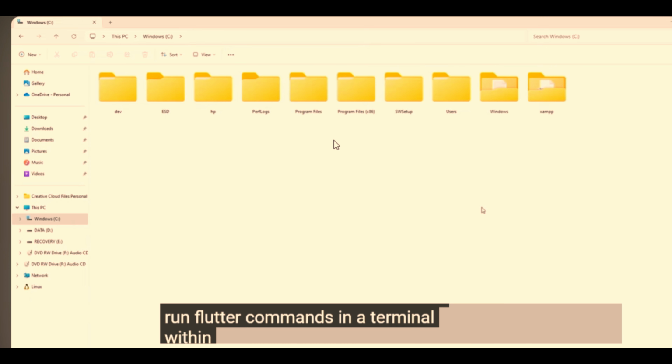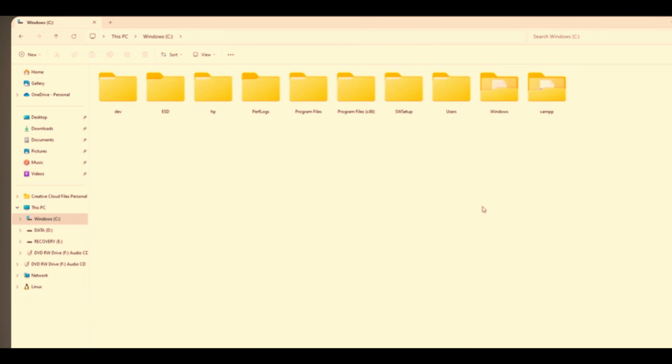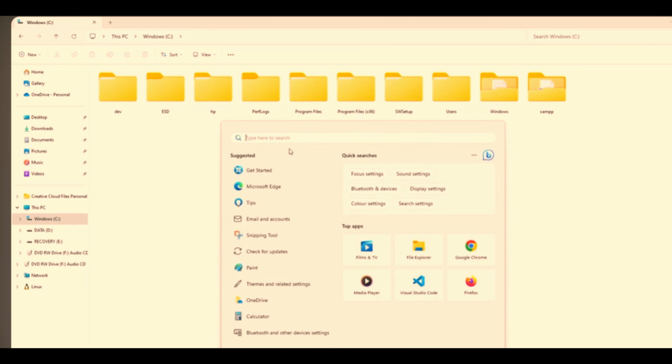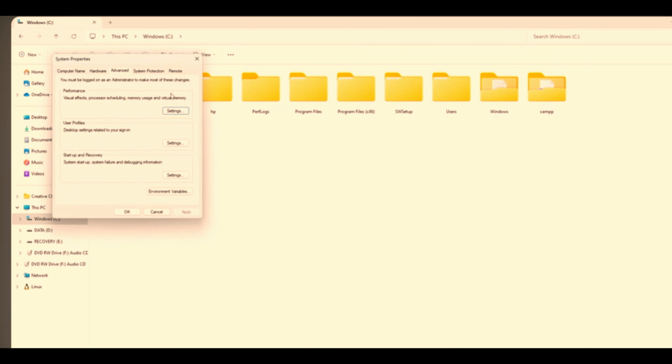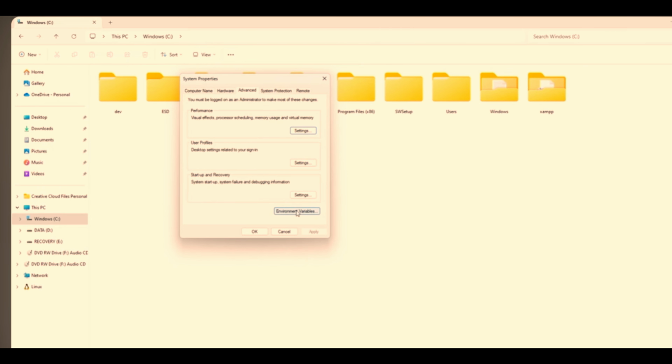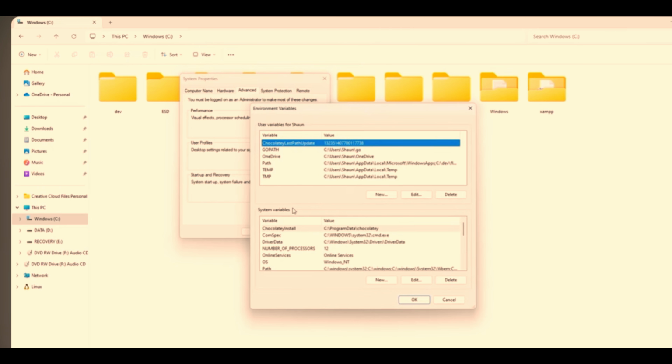Okay then, so now we have Flutter installed, but in order for us to run Flutter commands in a terminal within different locations on our computer, we need to add Flutter to the path variable. When we do this, it makes the Flutter command globally accessible on our computer and then we can start to use it wherever we need to. So to do this, click on your search icon to search your computer and then start typing in variables, and at some point you should get a suggestion called Edit the System Environment Variables. Click on that. And then in this window, click on Environment Variables. Then select the path variable and click Edit.